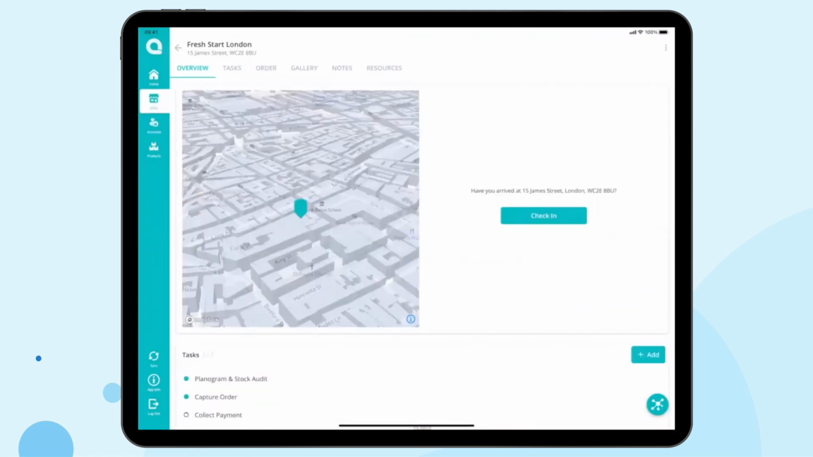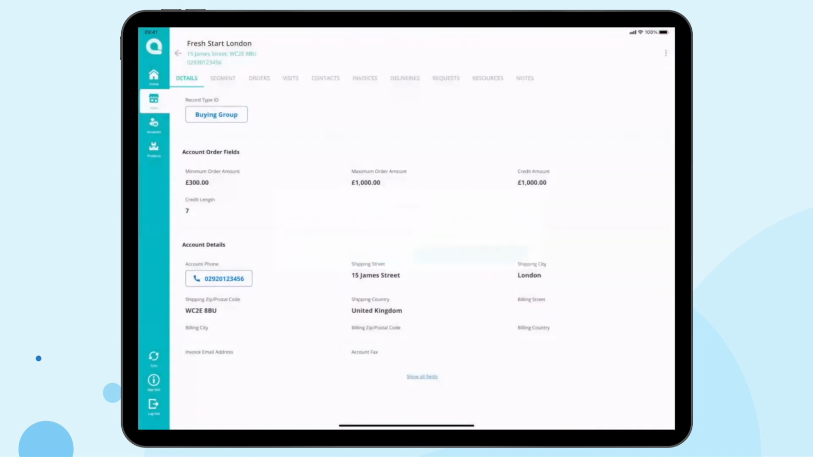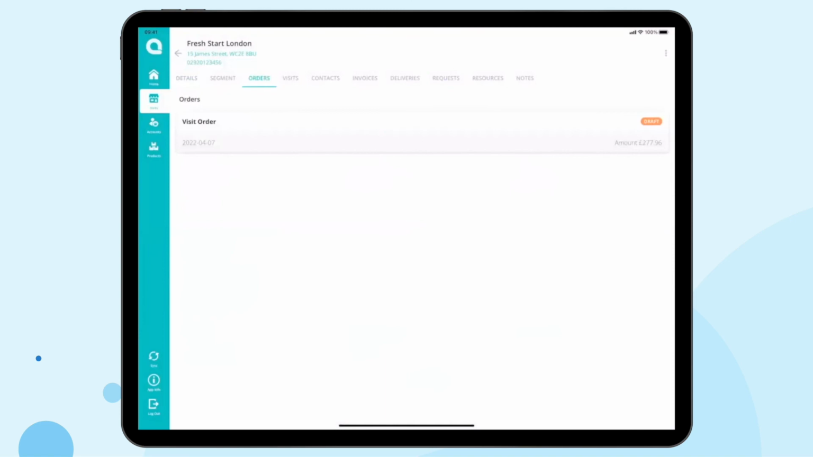Now what I'm going to do is click the 3 dots at the top right-hand side so I can go and view the account details. Here we can see the order that we've just captured, right? Over on invoices, we can see the invoice we have generated offline, right?